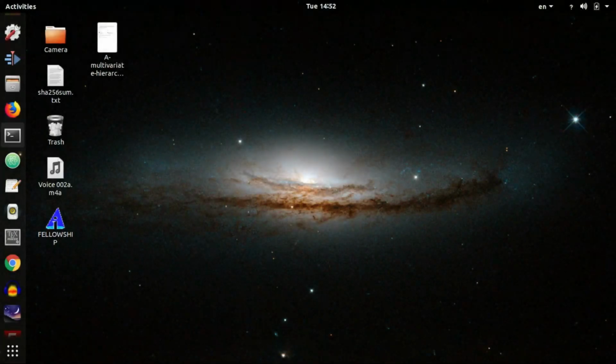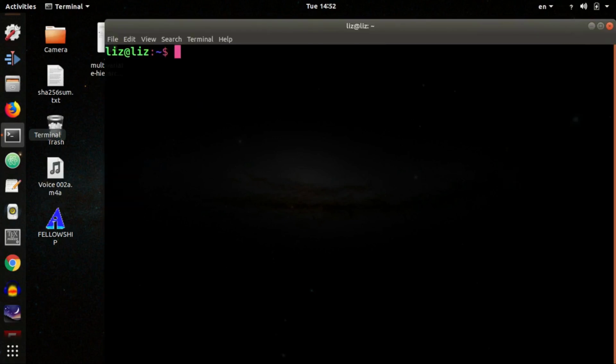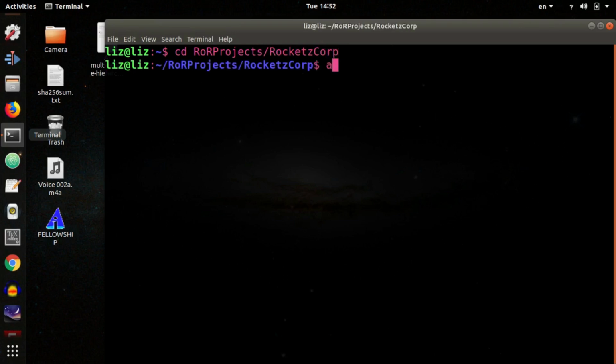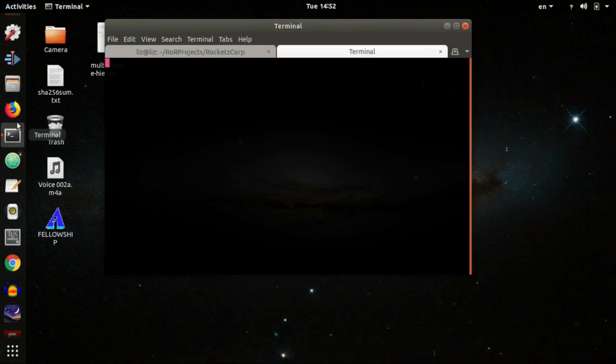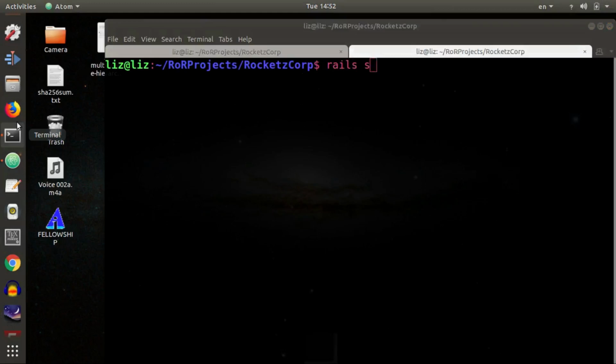Alright, so let's open up our terminal as we usually do. Then we're going to cd into the directory where you have your rockets project. So I cd into ROR projects/rockets corp. Then I hit enter, type atom space dot, and open up a new tab, and here type Rails space S to start the server.